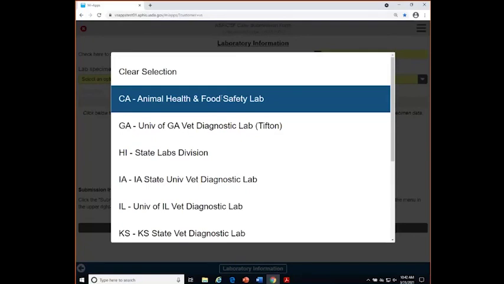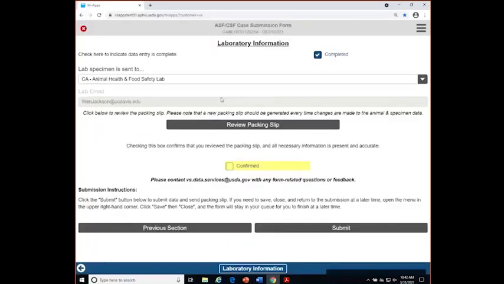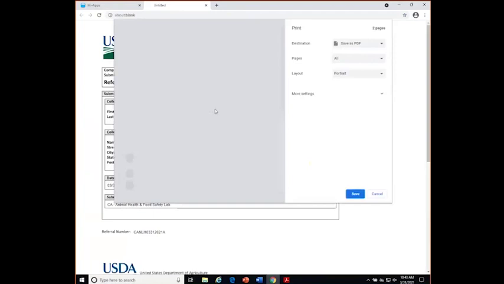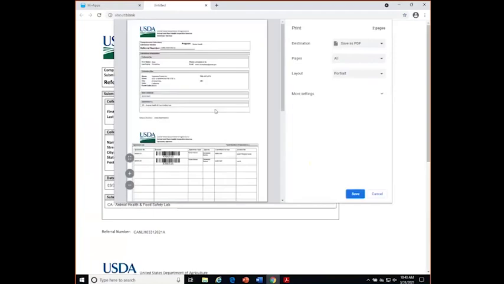So then you'll see that the lab email automatically populates. These all come from a spreadsheet. What's going to happen when I go ahead and submit this form is I, as the submitter, will get an email of the packing slip, and then the laboratory designated email will also get a copy of the packing slip. But you'll also want to make sure that you review your packing slip and verify that this window automatically pops up. We haven't been able to prevent that from happening.